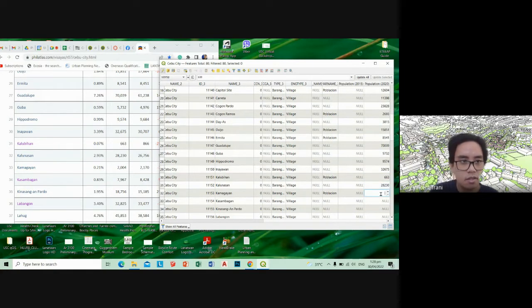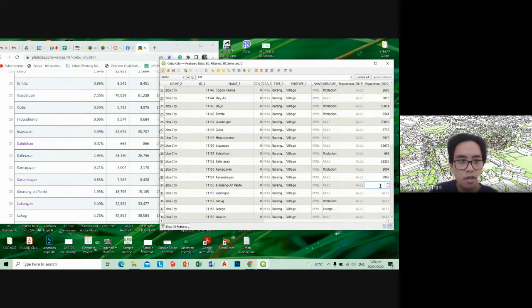Magayan is 2004. Sambagan is 7967. Kinasangan Prab 67967. Wait, oh, I just copied the wrong thing. Kinasangan Pardo is 18756. Labangon. Labangon's fairly large, 832,825.